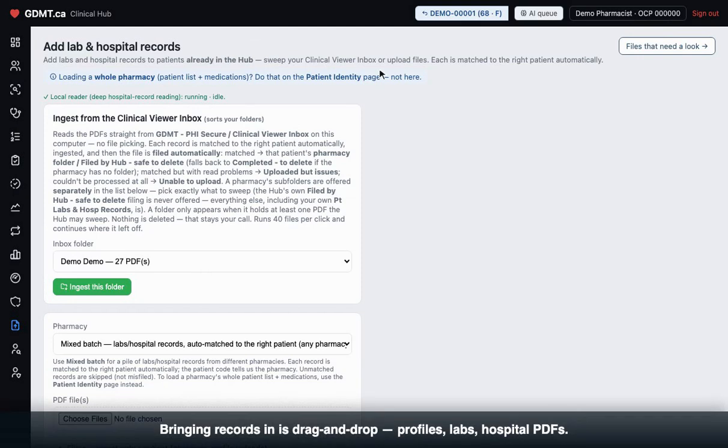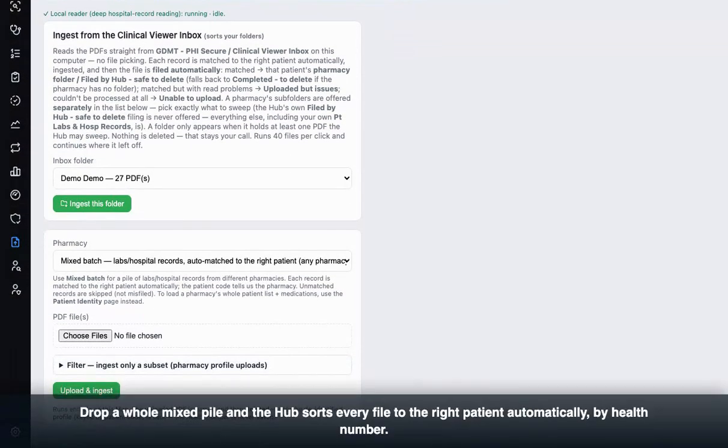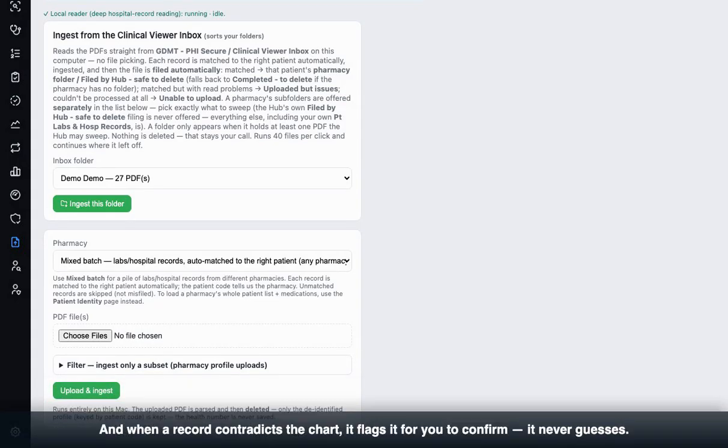Bringing records in is drag and drop, profiles, labs, hospital PDFs. Drop a whole mixed pile, and the hub sorts every file to the right patient automatically, by health number. And when a record contradicts the chart, it flags it for you to confirm. It never guesses.